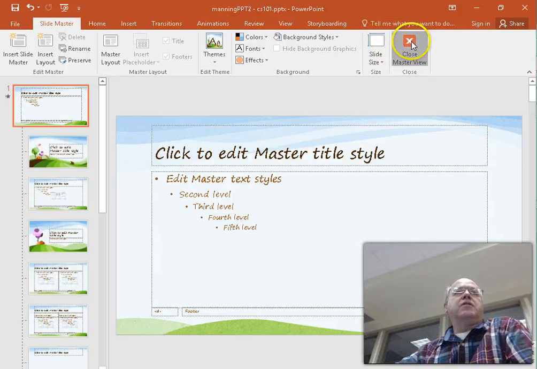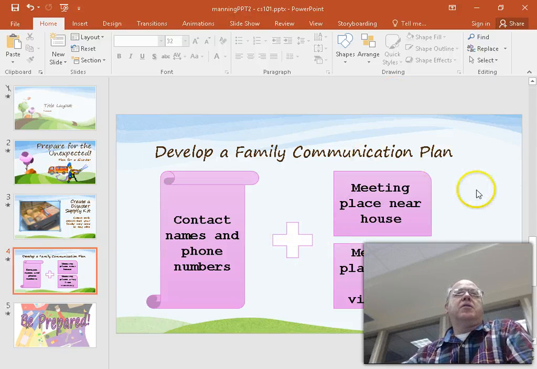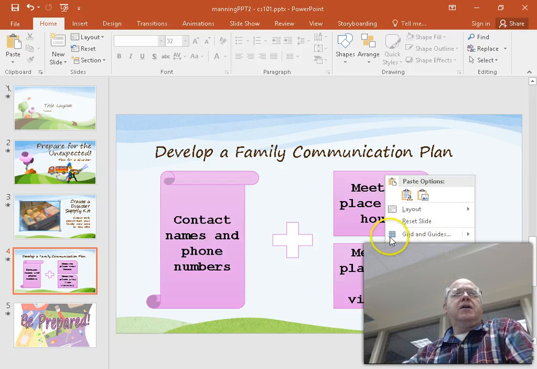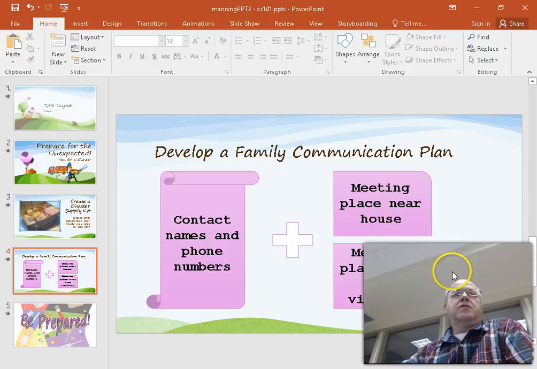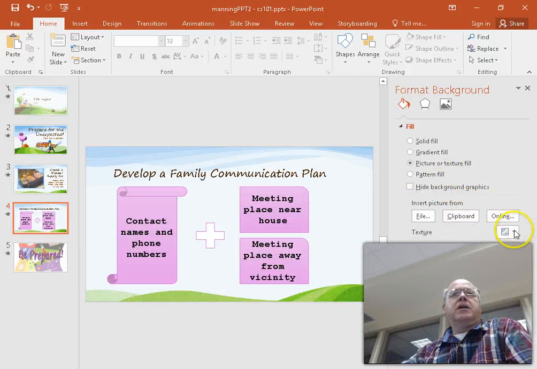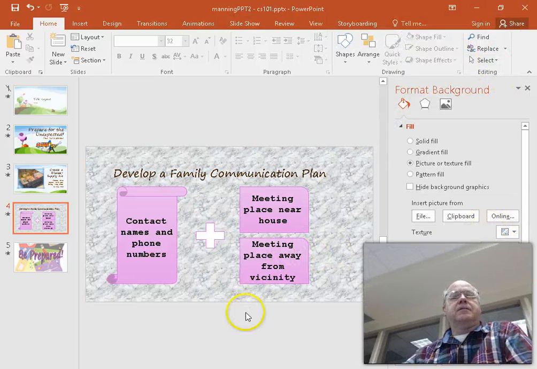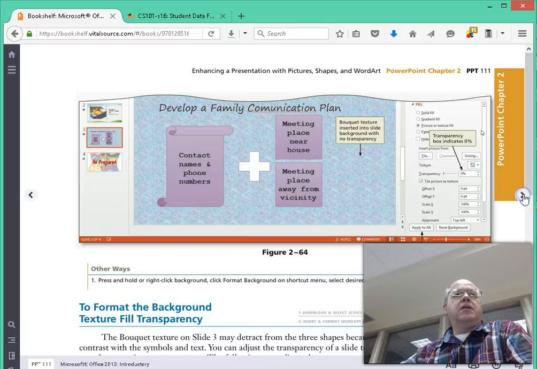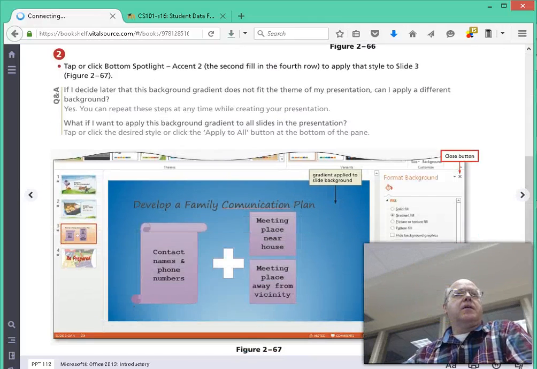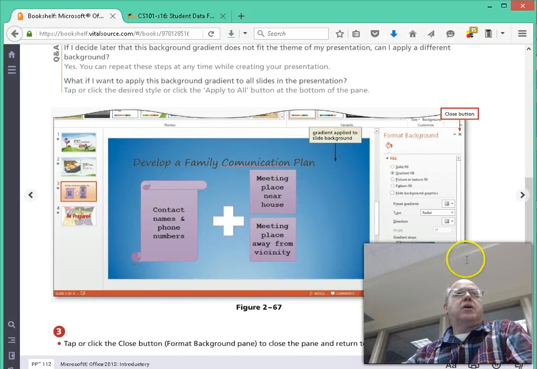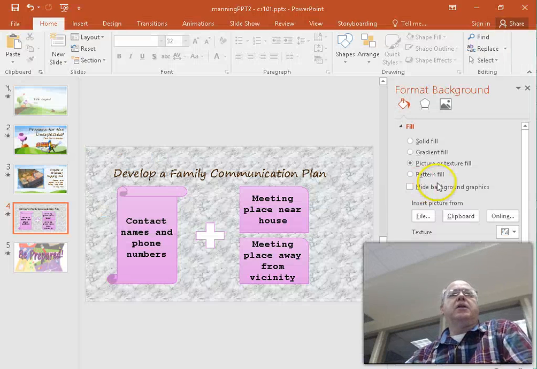So I'm going to close the master view, and we'll leave it with filling this slide with the texture. I'll come back to that, see if I can find a way to keep the clouds and the grass in front of my texture. So format background, go back here, texture, choose my texture, and you can choose any one of them. And at this point, I believe we have our picture. Oh, they apply a gradient. I'm going to play with the gradient a little bit here.